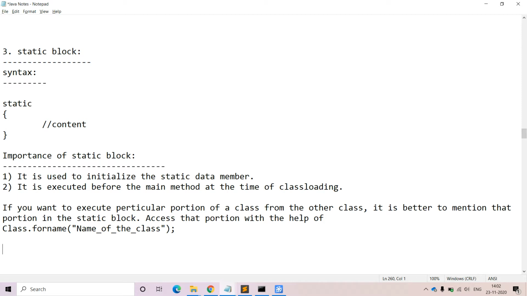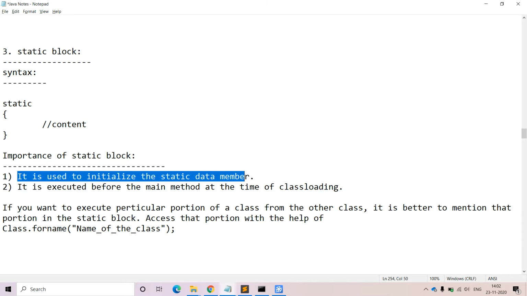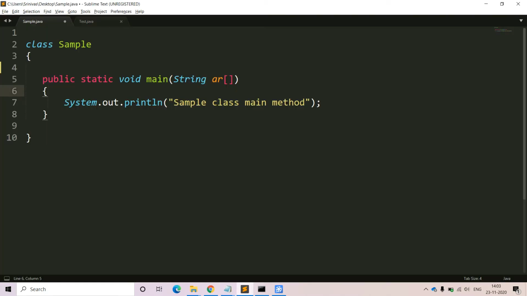And coming to this video, we will see what is the importance of the static block. One of the most important points related to the static block is that it is used to initialize the static data members. Just like static methods, with the help of a static block we can also initialize static members. Let me go through one example.